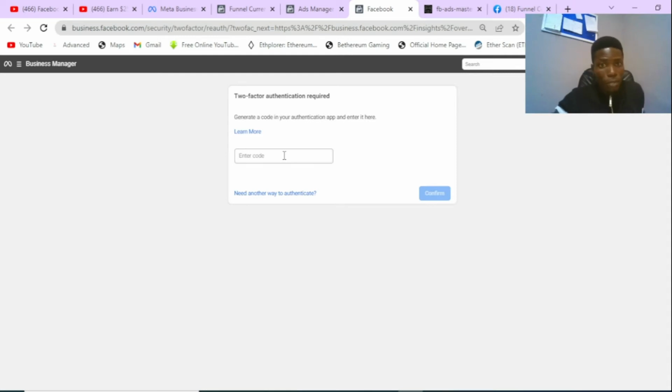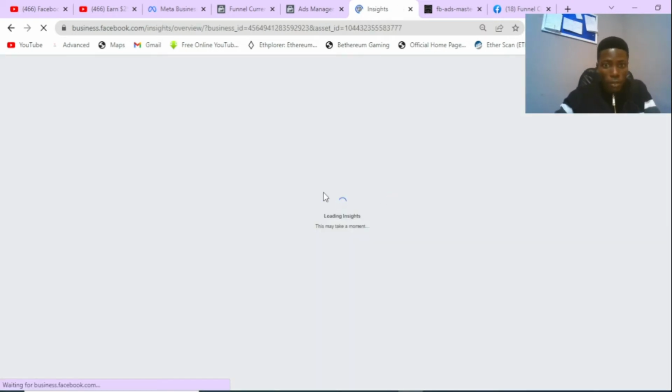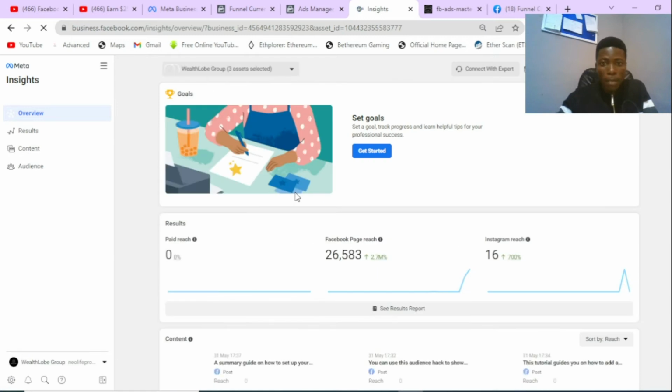Okay, for me to actually access this, I have to put in my own two-factor authenticator code. Let me get that, and then put it in. 240386. Okay, let me confirm this. Yes, okay, I think that's correct. So I have access to the audience insight, and then I can now make my verification.